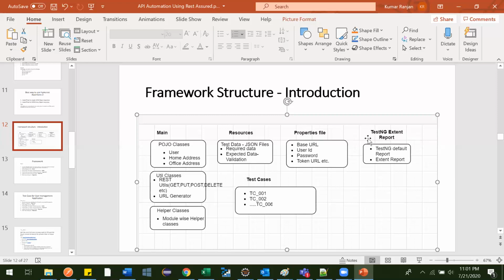Now reporting. Initially we'll use the TestNG default report. That default report doesn't look good, so later we can use Extent Report. In Extent Report, I'll explain everything from the basics: how you can create it, what parameters you change so that the background of your report changes, and how to add exceptions in your report. I'll be teaching everything. So this is what we will be using going forward.